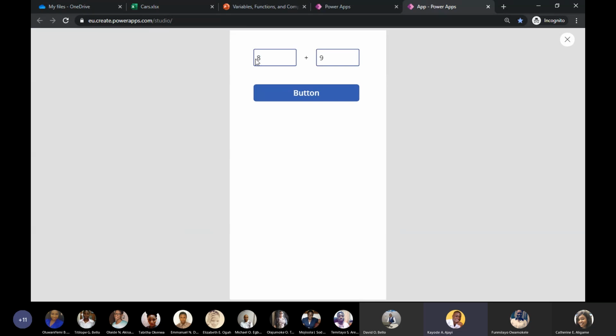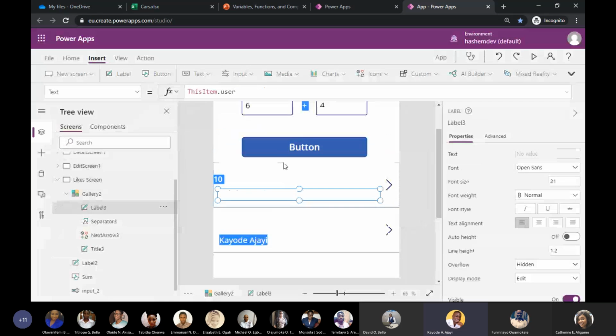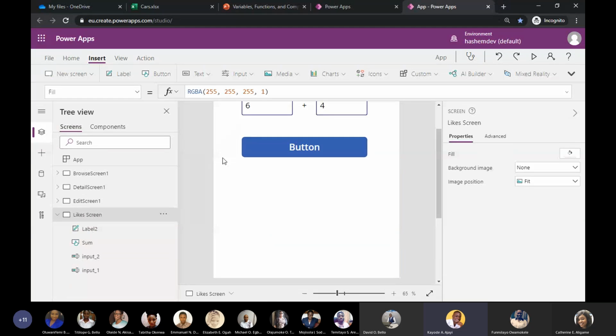And then when we come here and we say 6 and we say 4, you can see it's giving us the name and the name of the user. Okay, so that's collections, and there's so much more you can do with collections. It allows you to do a lot.